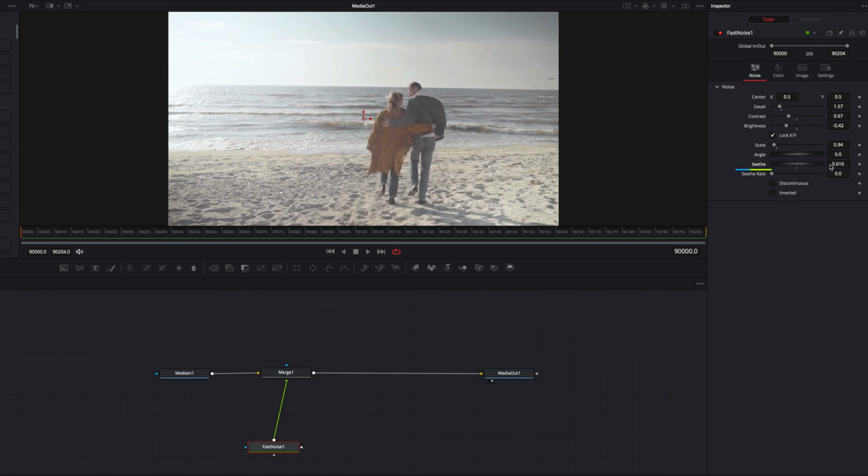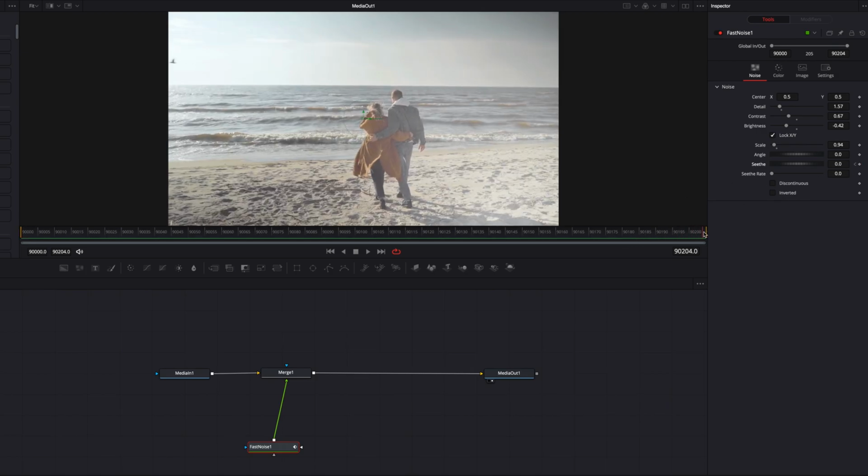And then we're going to play with the seethe parameter. This is what's going to give us that movement for our lights. And we're going to keyframe it here at the first frame and then go to the very last frame and keyframe as well. By adjusting this parameter, we just want to make sure that we have a good range of different movements.